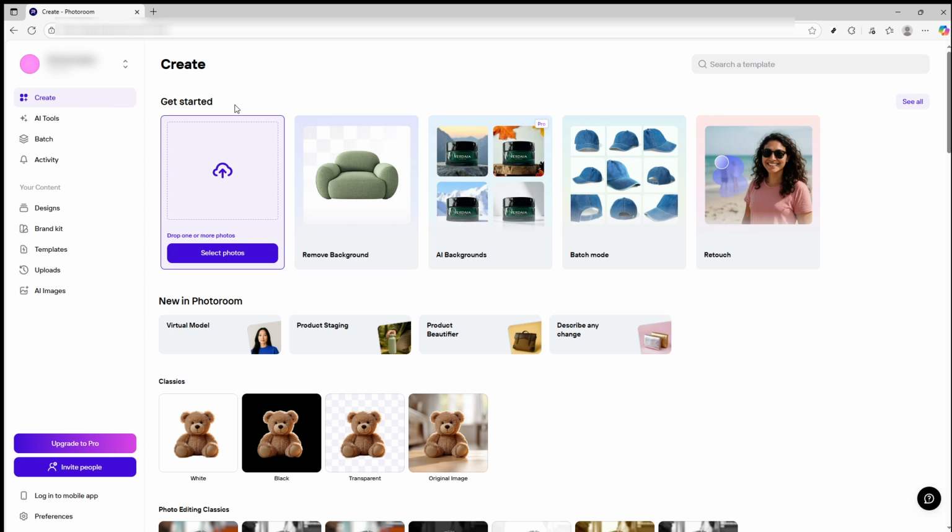Once you've entered the workspace, you're ready to choose the image you'd like to edit. Simply click on Select Photos. This will open up a dialog window allowing you to upload any image from your device. It's a straightforward process, akin to attaching a photo to an email. Just select your file from the browser and watch as it uploads to the platform.